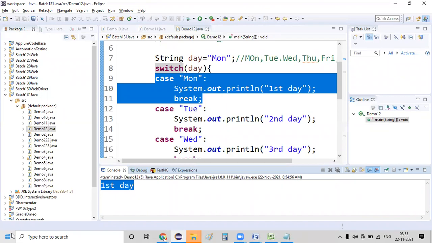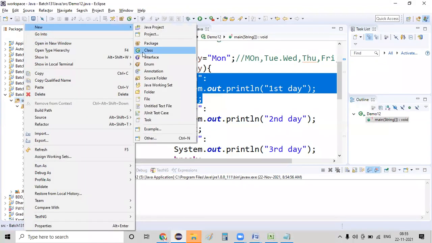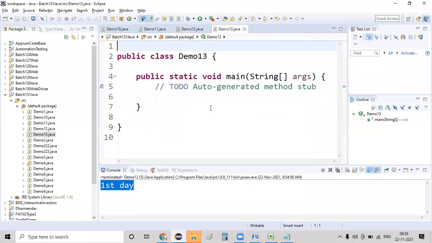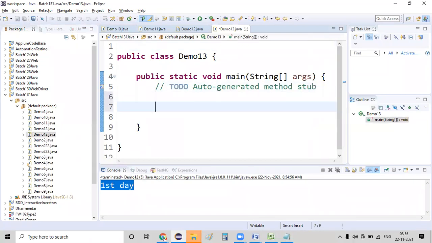And here, this is a simple switch, guys. In the real world, there are certain situations where we need to write a switch inside a switch also. Let me show you a simple example. Demo 13. This is the last example for today, in which I will write a switch case, inside of which we will write another switch. So a switch having another switch.